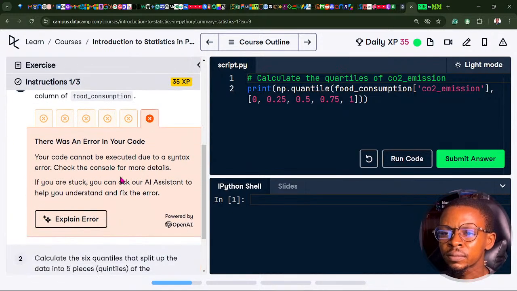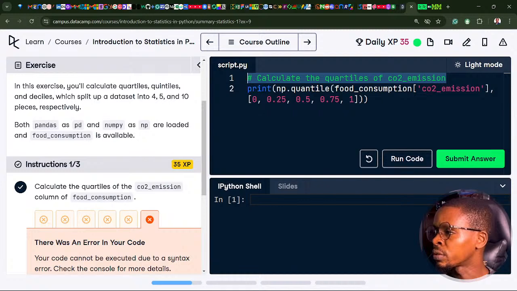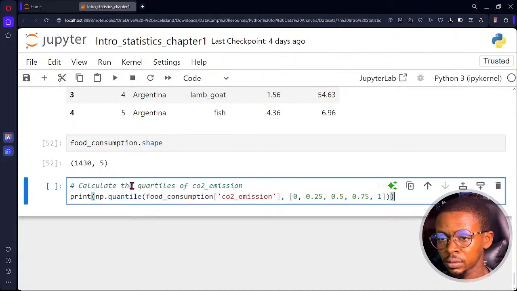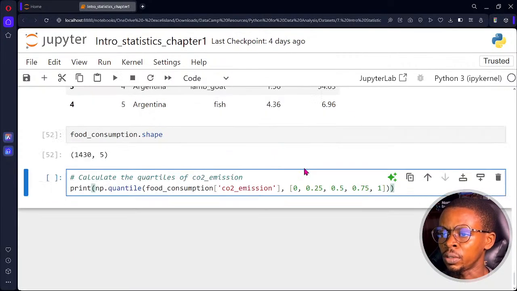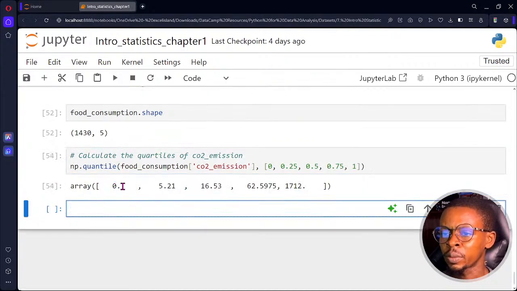Okay, let me just troubleshoot this real quick. So we've gotten the results. If I try to copy this and paste this here, let's give it a shot in my Jupyter notebook. Calculate the quartiles of the CO2 emission column. So quartiles split into how many parts?